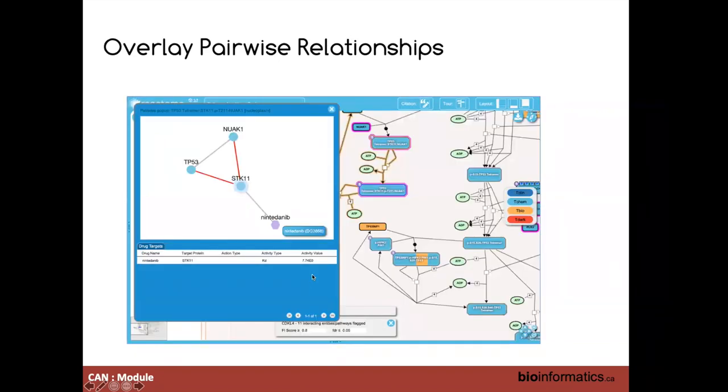And we've also implemented features to overlay pairwise relationships together with target development information. So we're using Cytoscape Web, which basically allows us to display this network view in this pop-up window and the functional interaction network in the traditional pathway diagram view. We can also view other protein-protein interactions and protein-drug interactions as well. And typically we get a table view as well that allows you to interact with the interaction data.